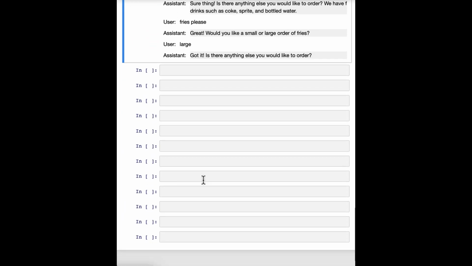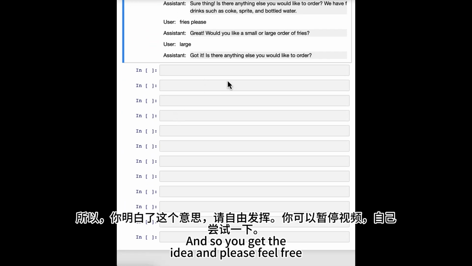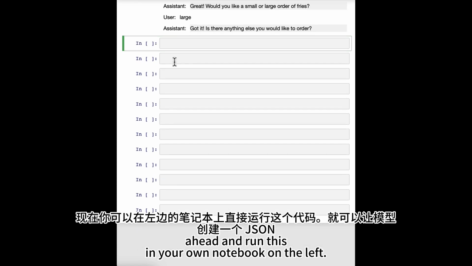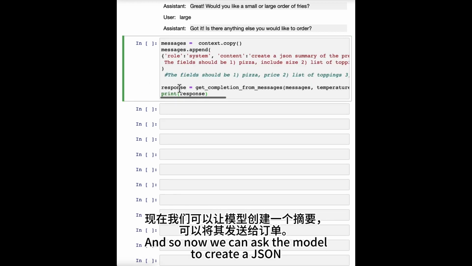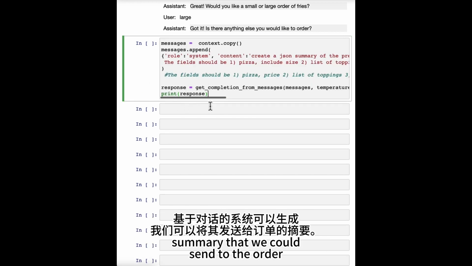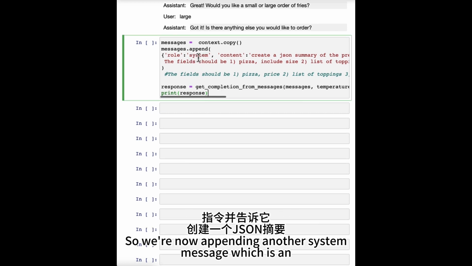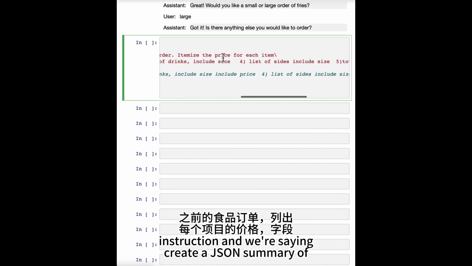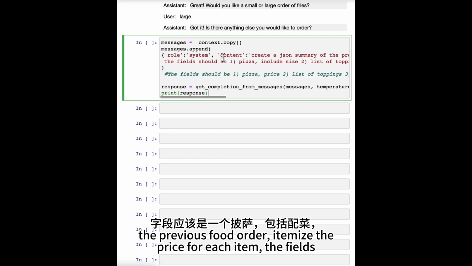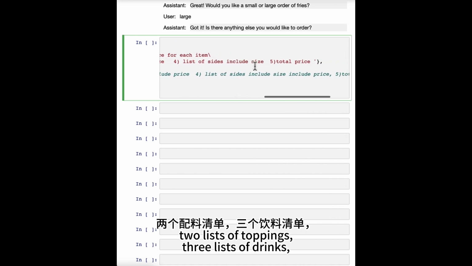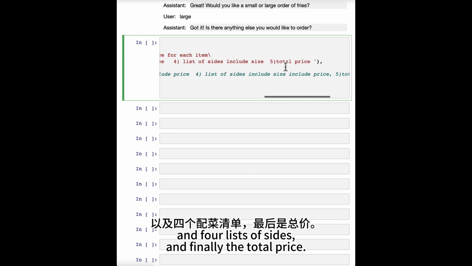And so you get the idea, and please feel free to play with this yourself. You can pause the video and just go ahead and run this in your own notebook on the left. And so now we can ask the model to create a JSON summary that we could send to the order system based on the conversation. So we're now appending another system message, which is an instruction, and we're saying create a JSON summary of the previous food order, itemize the price for each item. The fields should be one, pizza, include side, two, list of toppings, three, list of drinks, and four, list of sides, and finally the total price.